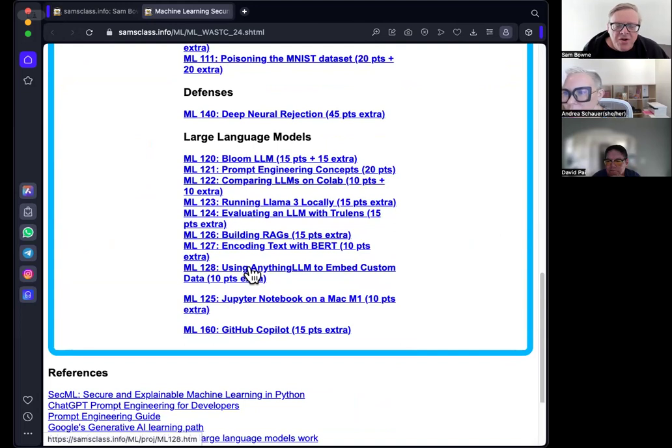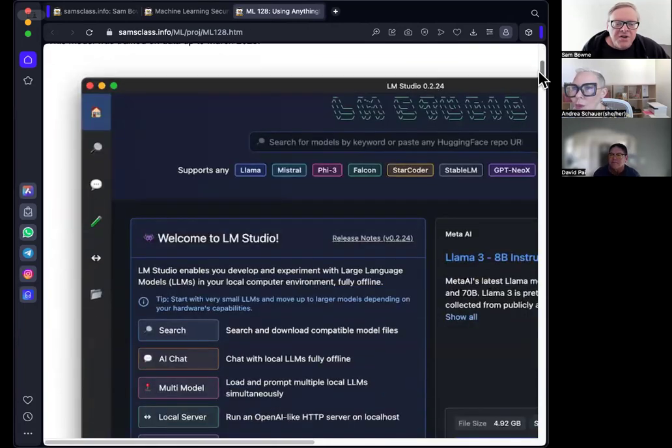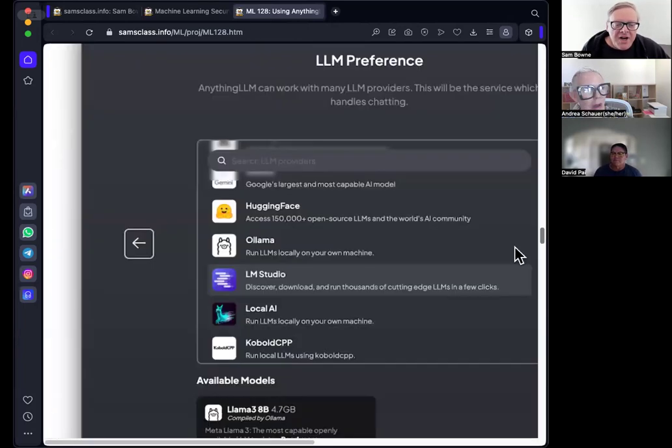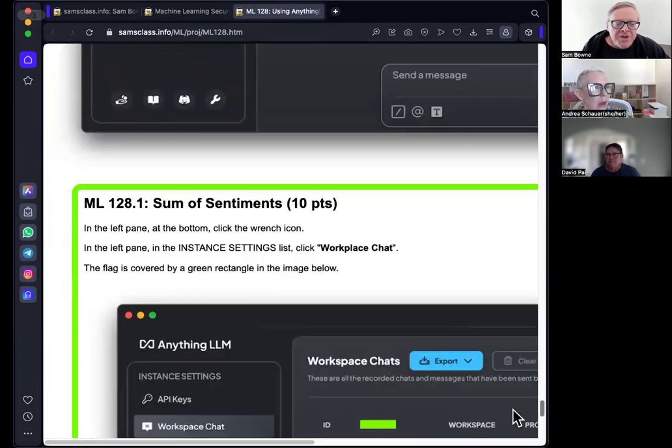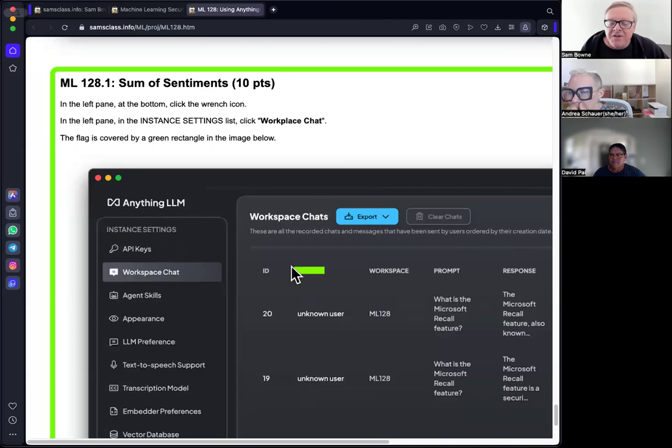So for example, there's a thing called Anything LLM, where you can make your own large language model to run locally on your machine, and you can customize it with special data. So you go here, this one's really pretty easy. Install LM Studio and Anything LLM. You go through a bunch of steps, and then at the end, there's something in a green box. And the thing in the green box is the flag. There's a word, or a couple of words, hidden behind this green box, and that's the flag. So this is ML 128.1. When you reach this point, you know what's in there.